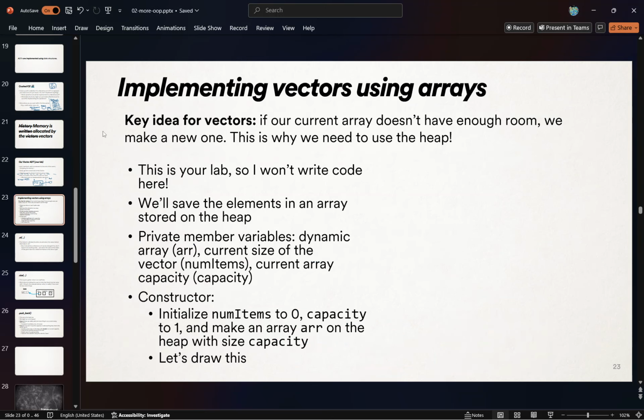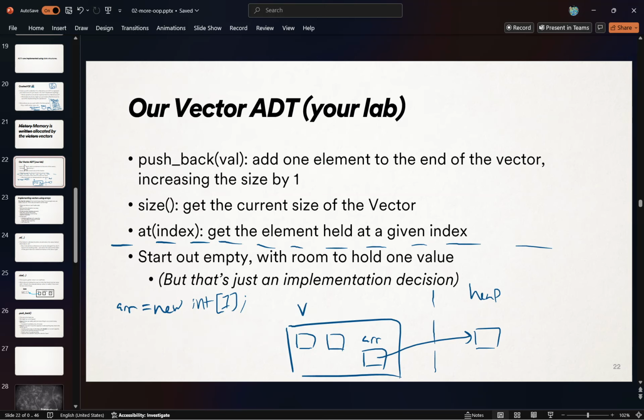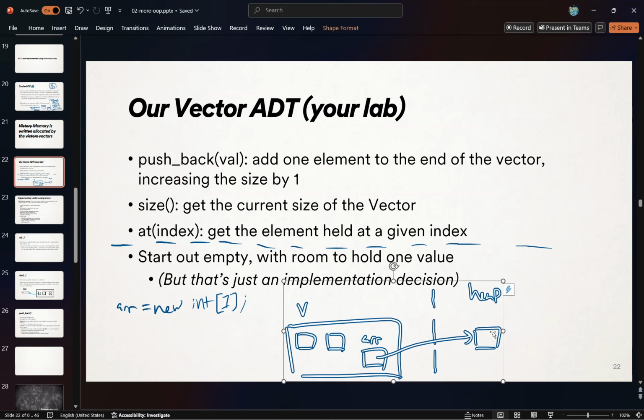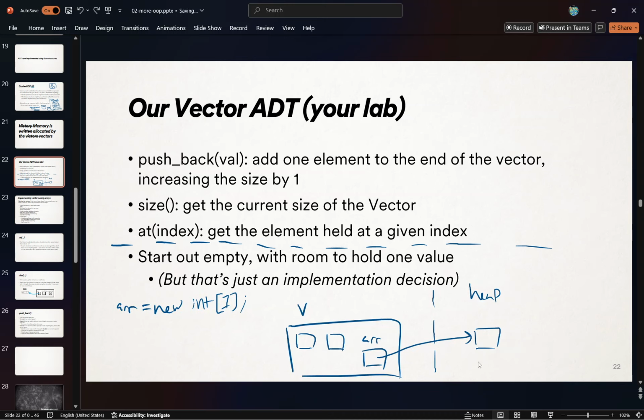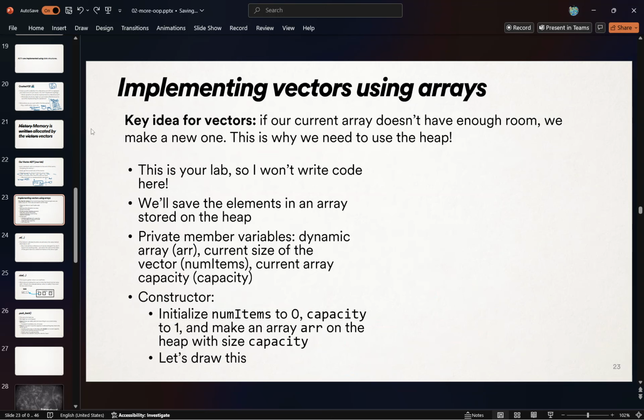Okay. So here's some more words now. When we have a vector and a current array on the heap where we're storing our stuff, it is very possible that I would like to put 2 things in my vector, right? I have room for 1 right now if I make a size 1 array on the heap. But the second I want to push back that second thing, something needs to happen, right? And that's the special sauce of a vector. So the idea for that is like, all right, if our current heap array is not long enough, we better expand it, all right? That's the secret.